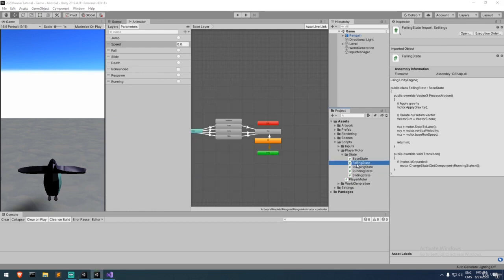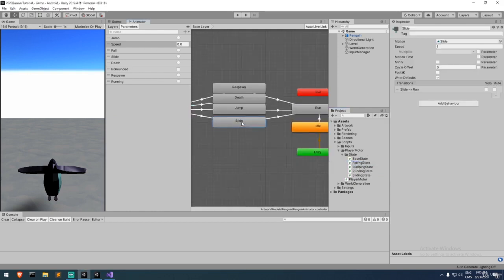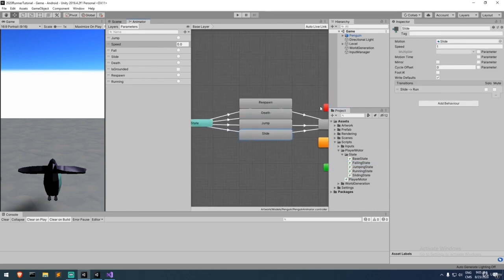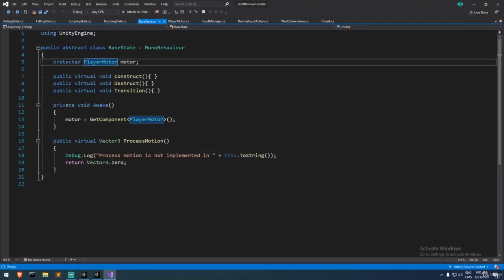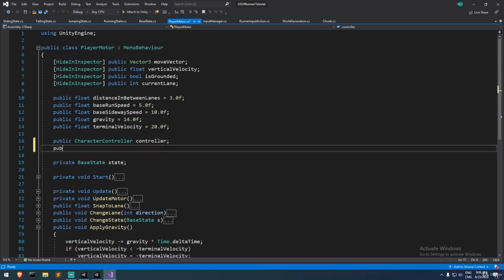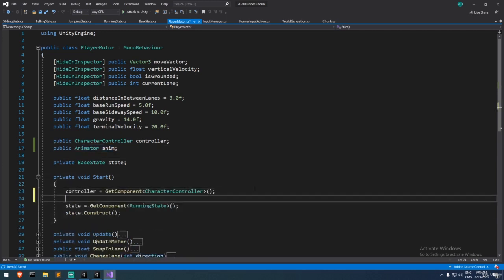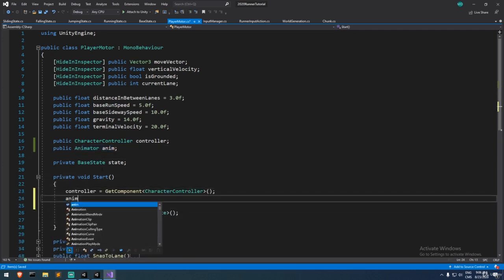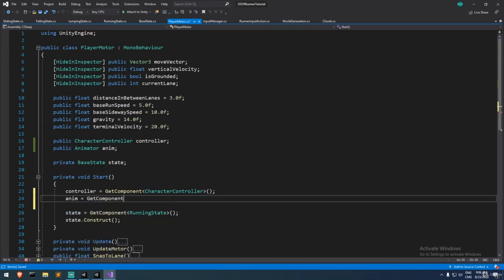So going forward, in order to actually hook this animator, the one that we see here on the screen, we'll have to go ahead and have a reference to it. Now, it's something that we could put under base state, but in base state, well, we have a reference to the motor, and we might actually want to use it here instead. So what we'll be doing is inside of the player motor, I'll be creating a public Animator, which I'll just call anim for animator. This one will be set directly in the Start. So in the Start, just beneath the controller assignment, I'll say anim is equal to GetComponent of type Animator.